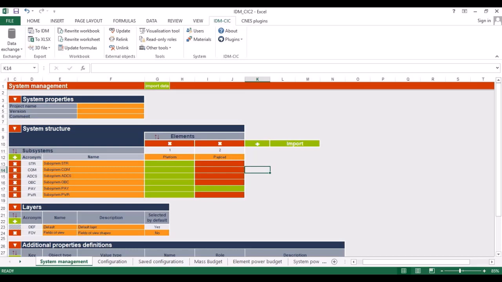at systems management level, you define what, in the context of this software, are called elements. An element is either a platform or a payload, or maybe a fairing. If you're going to include the interface with the launcher, you can include it as a separate element. But right now we're looking at platform and payload, and you define all the subsystems you will have, and then allocate each subsystem to an element.